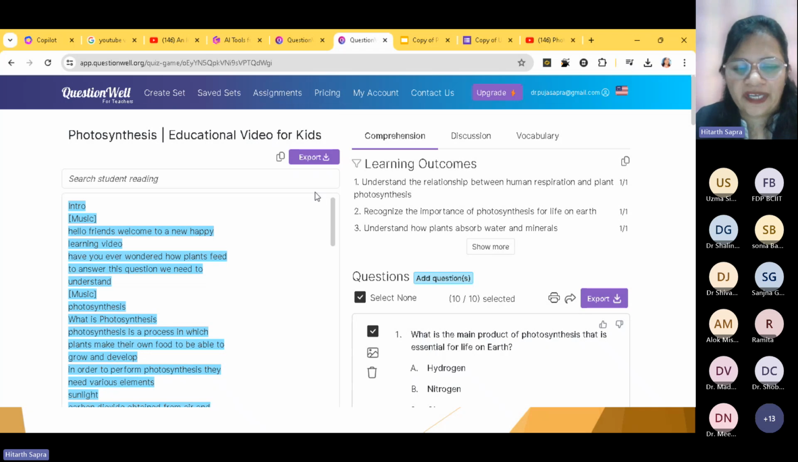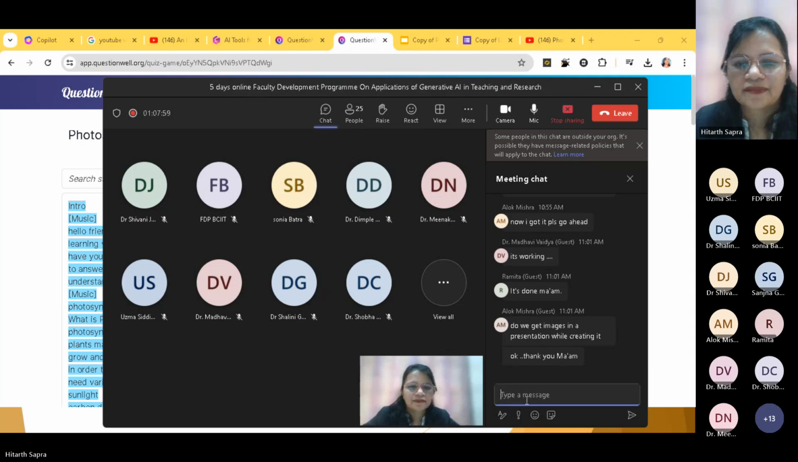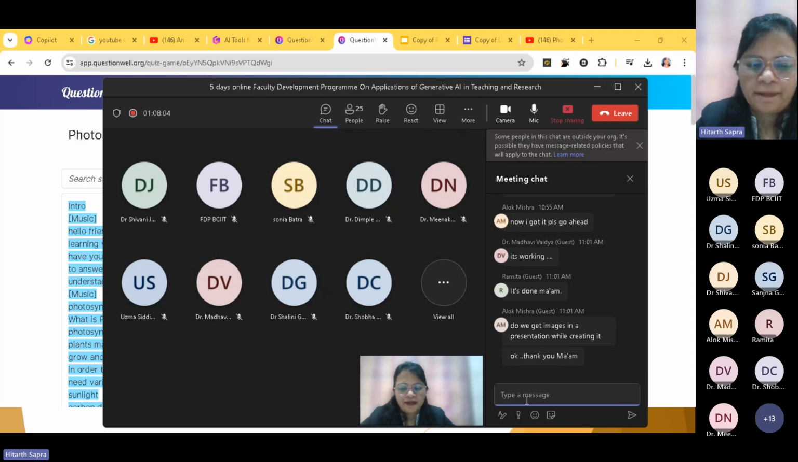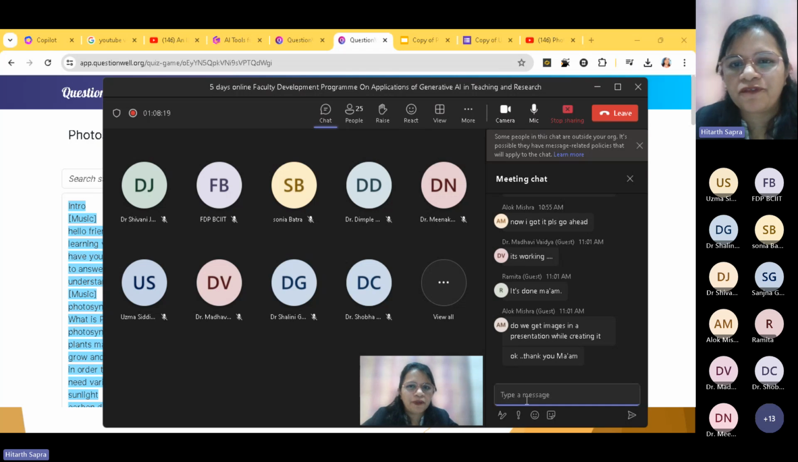Now, before moving to the next tool, let us do an activity wherein we can prepare a presentation on any topic of our choice, maybe a subject that we are teaching in our classes, or we are going to teach in the next semester. So any topic from that particular subject, and generate a question paper also. Let us do this activity.